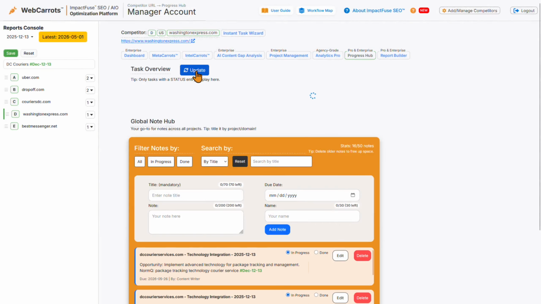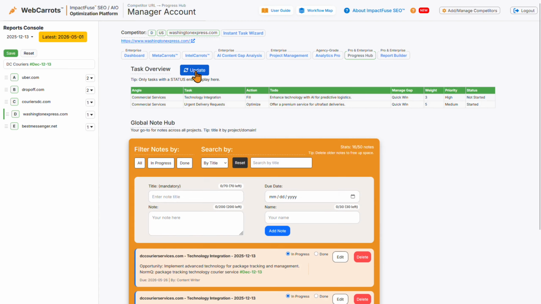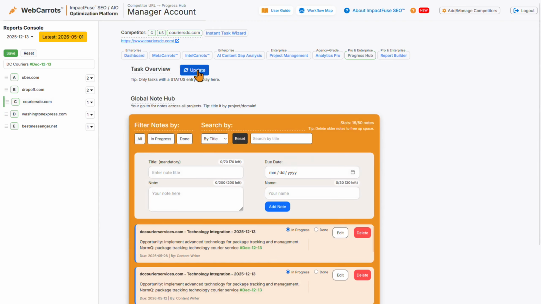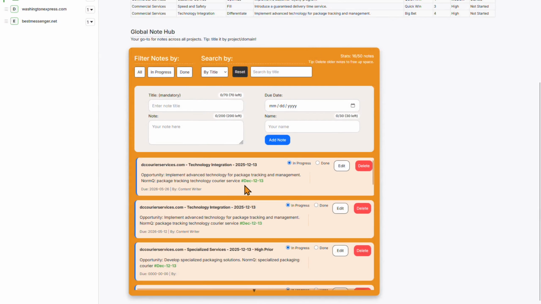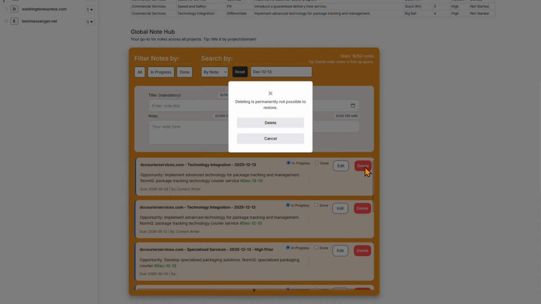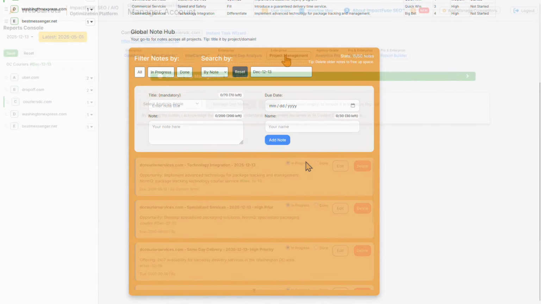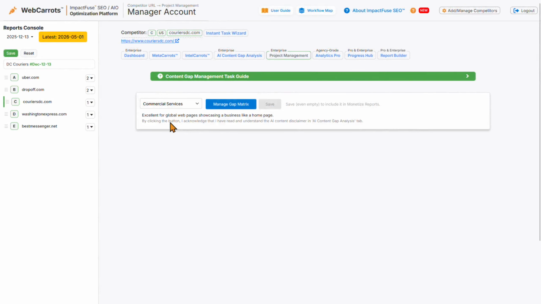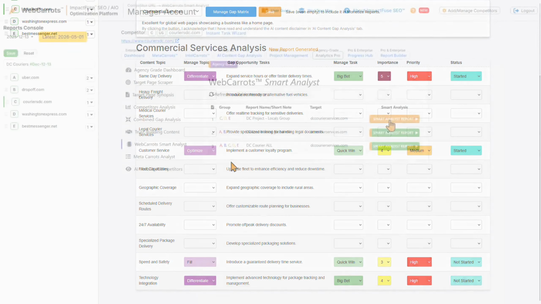Now, in Progress Hub for this report date cycle, you can see everything together. Click Update to see task status. Click the tag to filter only this project's notes. When the project is complete, we recommend removing the related notes from the hub. You will still have the project manager task records if you ever need to follow up on previous work.